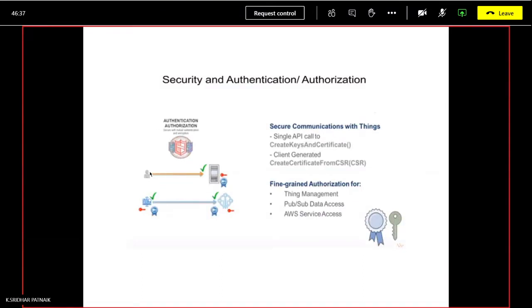So security and authentication. Whatever device you want to connect to the cloud must undergo this process of authentication. For that you have to create some certificates. So, secure communication with things: a single API call to create keys and certificates. Some certificates are created because some sort of encryption will be there.